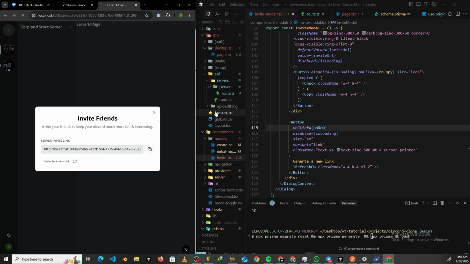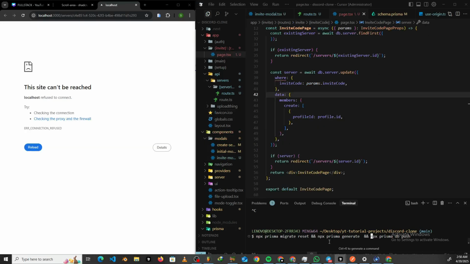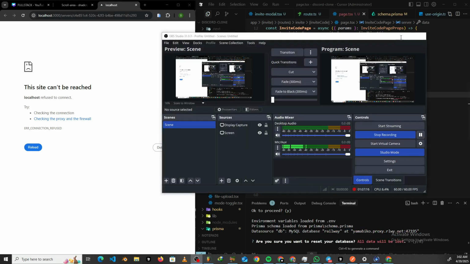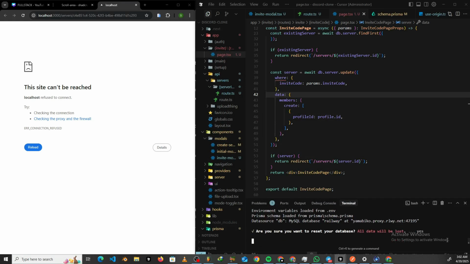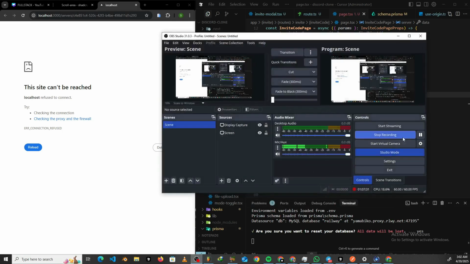I closed the server, that's why. So let me just hit enter right here. I'll pause the video, and once it's done you can get back to it and look at the results. You see that it will ask, are you sure you want to reset the database? Just choose yes, so y, and hit enter. It should be going, and that's it. I'll just wait again.